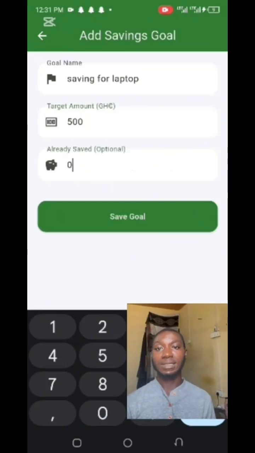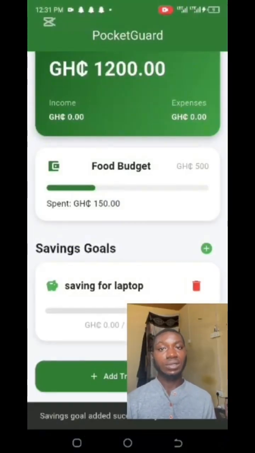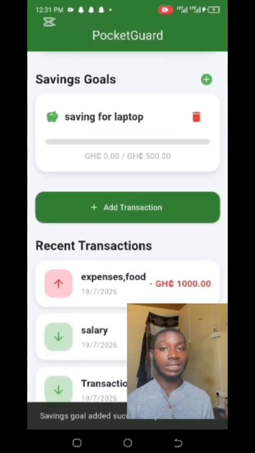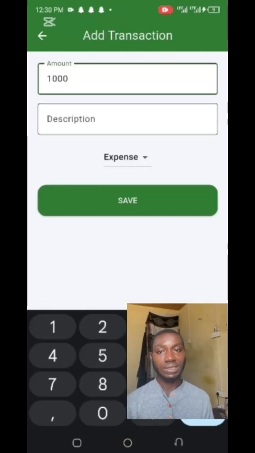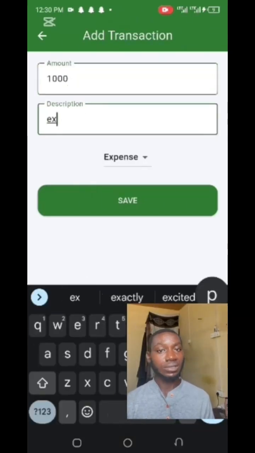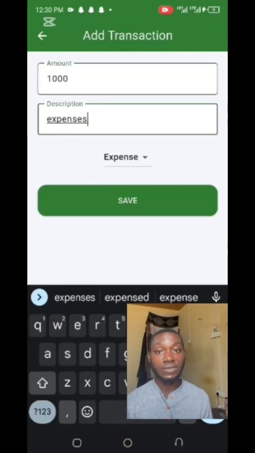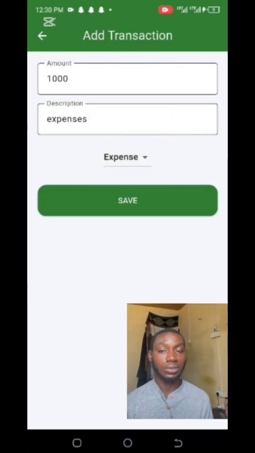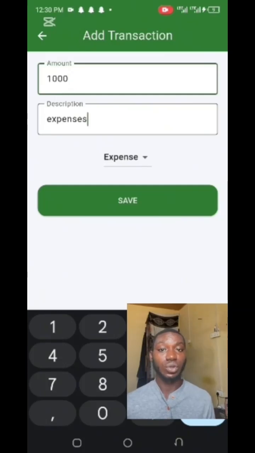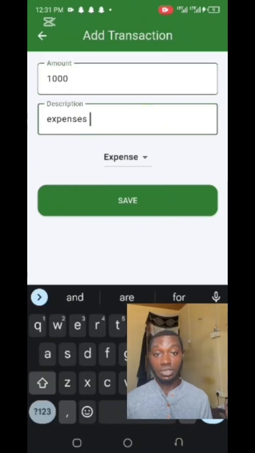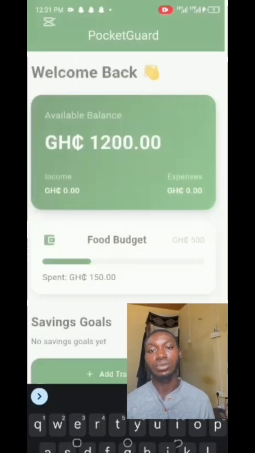Lastly, the app has a savings goal feature. Users can create savings targets such as saving for a laptop and monitor their progress over time. This feature actually will help students a lot. In all, PocketGuard is designed not just to record financial transactions, but also to help users build better financial habits. Thank you.